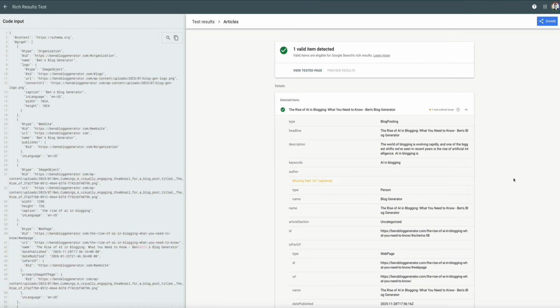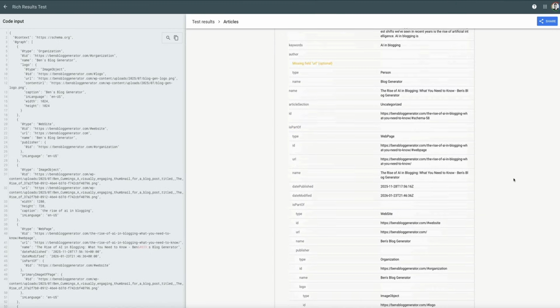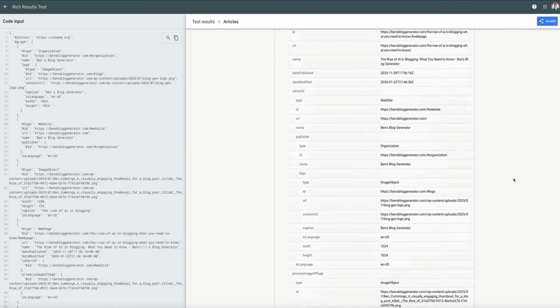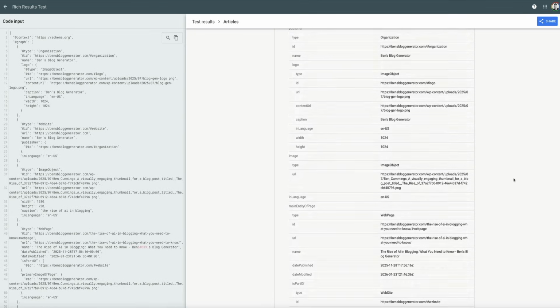And Google shows you the exact properties that it's reading from your schema. And you can see the type is blog posting, it's pulling the headline, it's pulling the description, and it's also reading the keywords. Now you may notice that we're getting a warning about the author section, and it's stating that the missing field URL is causing the warning, but it's also optional. So again, optional means you don't have to fix it, but if you want to clean this up and make Google as confident as possible, I'd probably want to add a URL for the author. And typically that means creating an author archive page on your website or blog.